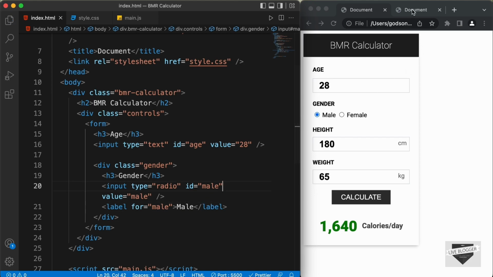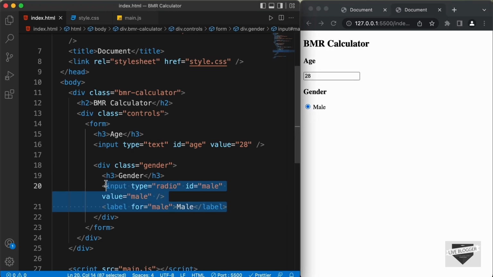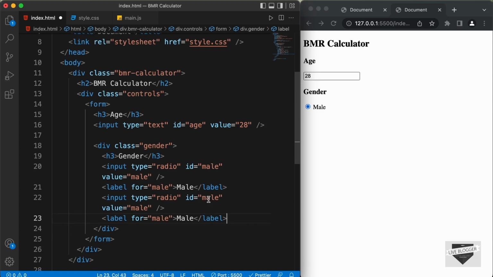So if you go back to our design, here we can see we have this male radio button, and if I click on this label, we can see that the radio button is active. Right now let's copy both these lines of code and paste it down here. And the second one is for female. So I'll just select male from here and change this to female, and here also I'll just type female. And now we can see there are two radio buttons.